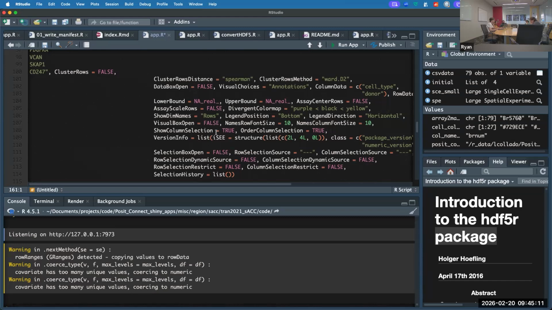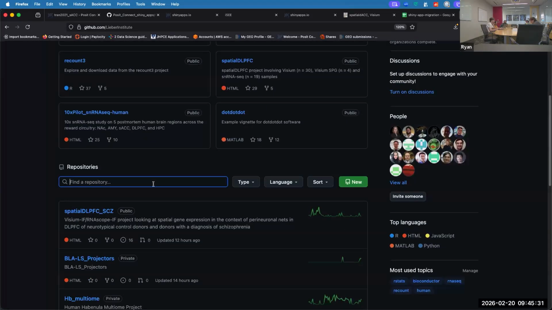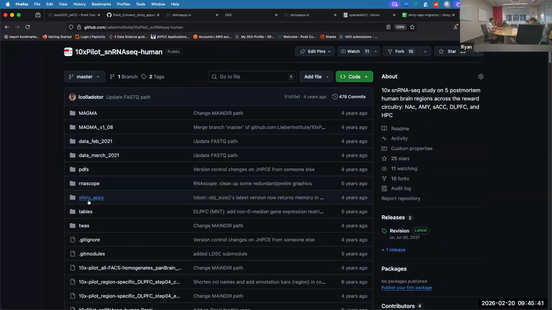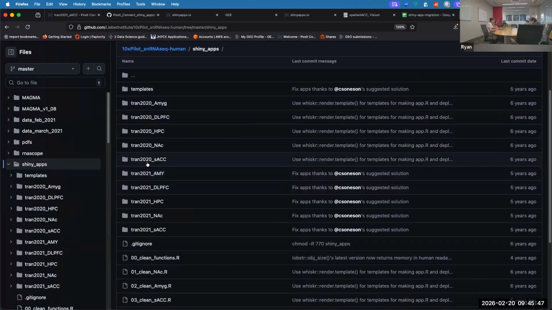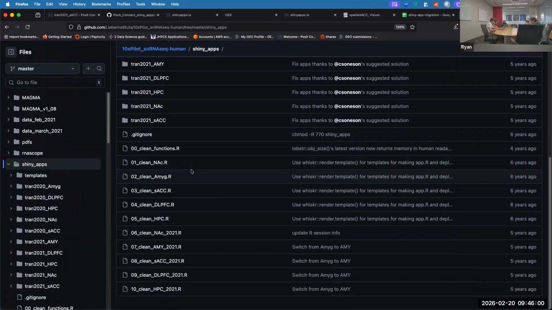Yeah, because there's a bunch of those train 2021s, right? And so in particular, in this case, can you go to GitHub/library, then search 10x among the repositories. Actually, it's already there. 10x pilot, seek lib starting, seek lib higher. Then if you go to Shiny apps, the directory Shiny_apps, then go to, sorry, can you scroll further down? Let's go to 08 clean as ACC.